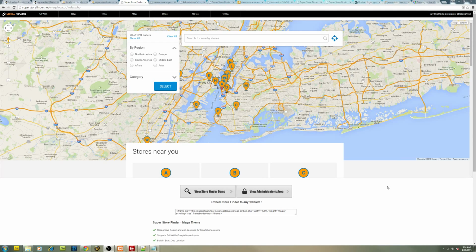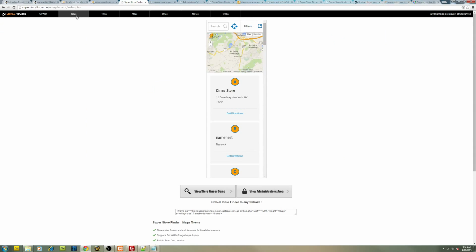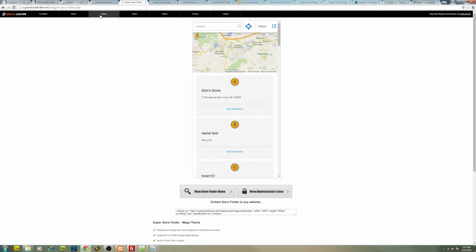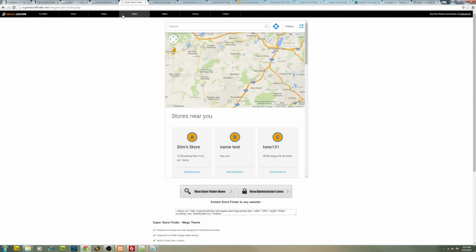Still Finder. It's called Mega Locator, the theme, as you can see on the screen right here. It is a completely revamped theme that's been designed from scratch. As you can see, you can view it in 220 pixels, like on your phone, or slightly bigger on your iPad, on your Galaxy Tabs, and other touchscreen devices.